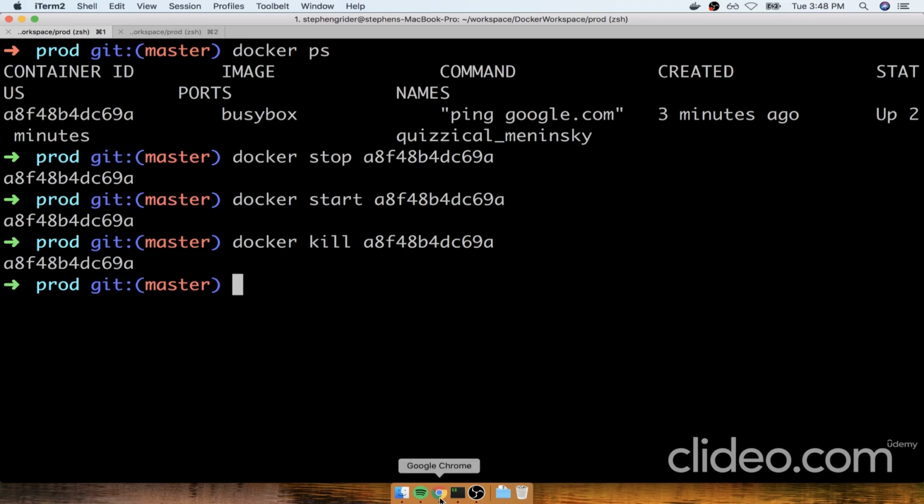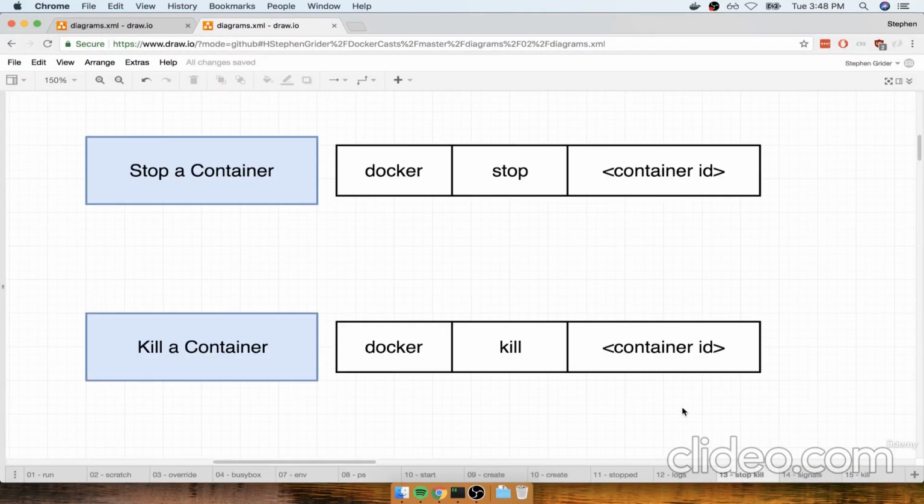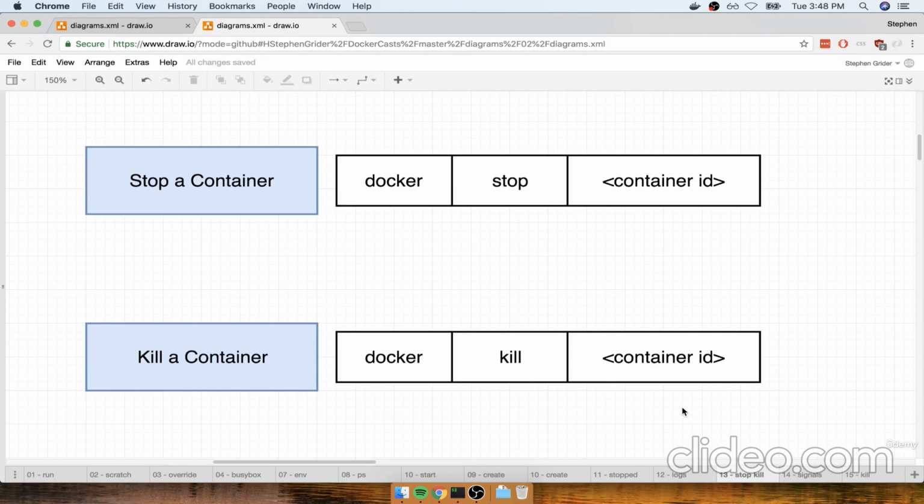All right, so that's it. Those are the two commands that we're going to use for closing down containers that are running. Remember, you can always get the ID of the container ahead of time with docker ps. You can copy the ID and then run either docker stop or docker kill.